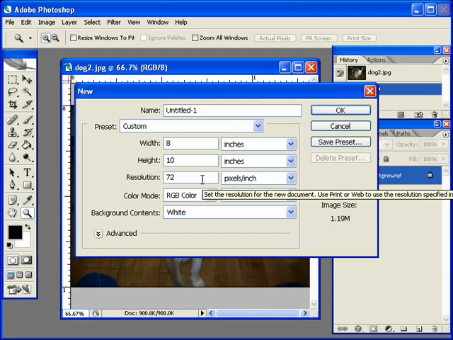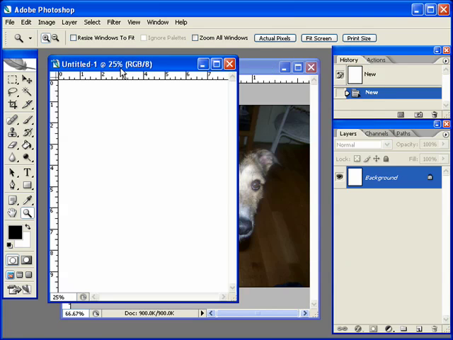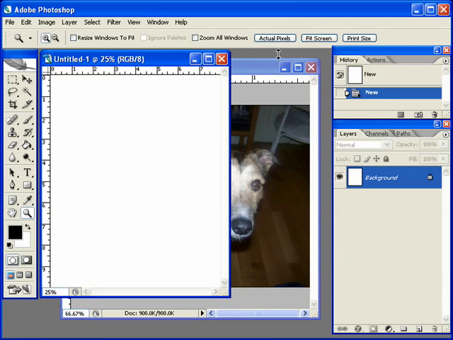8 by 10 mostly because it's easy to find frames for. Resolution, I like to do 150 pixels per inch. It works really well because the common brush sizes that I use are about the same width as the curve of a saw blade, so I like to work at 150 pixels per inch. And I'm going to click OK. And right here is our work area.